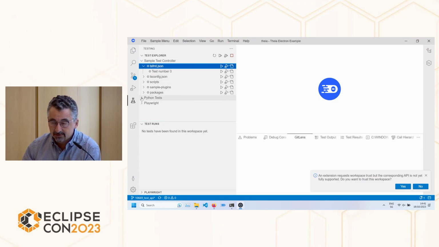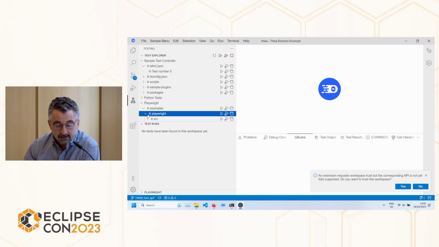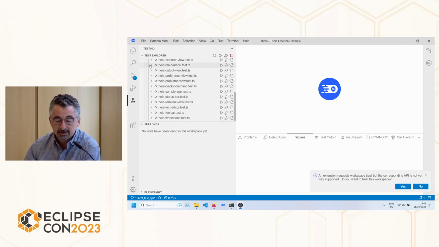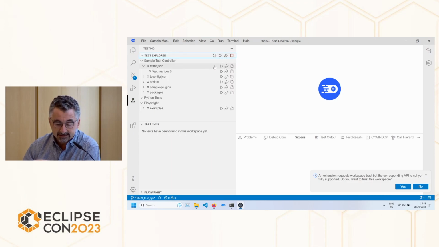The other one is Python, which is from the MS Python, and this one is the Playwright extension, also by Microsoft. And in this case, we see the Playwright tests that are in the Theia source code. And we can drill down here, and eventually we'll see that it waits a bit because it discovers the tests dynamically as we drill down, right? But there's also a refresh button for it because not everyone probably supports this, and you can just ask it to reload all the tests in the workspace.